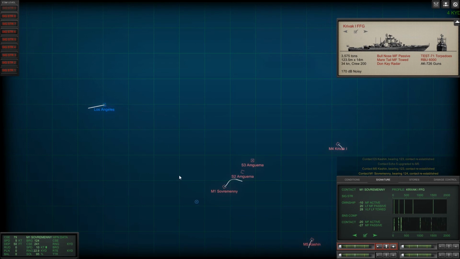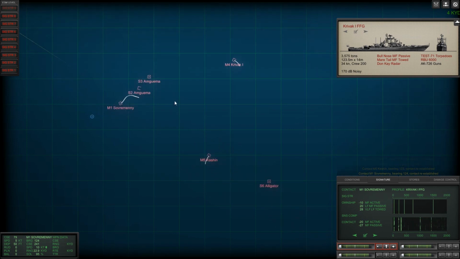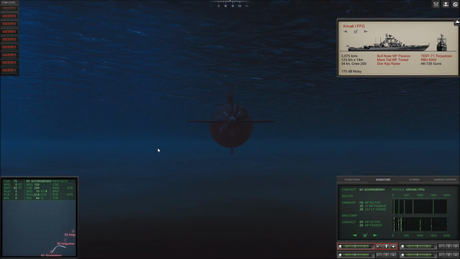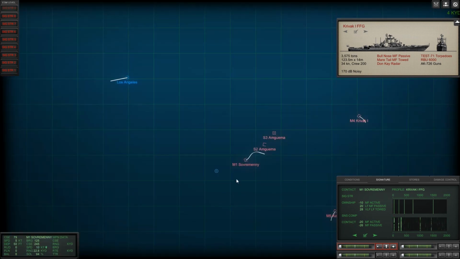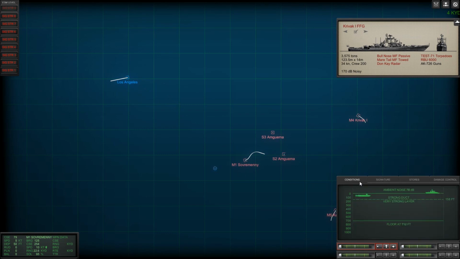Now, let's get closer. Get ready to fire on the Sovremeni. And get these other escorts out of the way. The Krivak and the Kashin. My plan is to continue east slightly. Make it southeast. And just try to get a little closer to the Sovremeni. So that we can jam at least two torpedoes into the side of that ship.